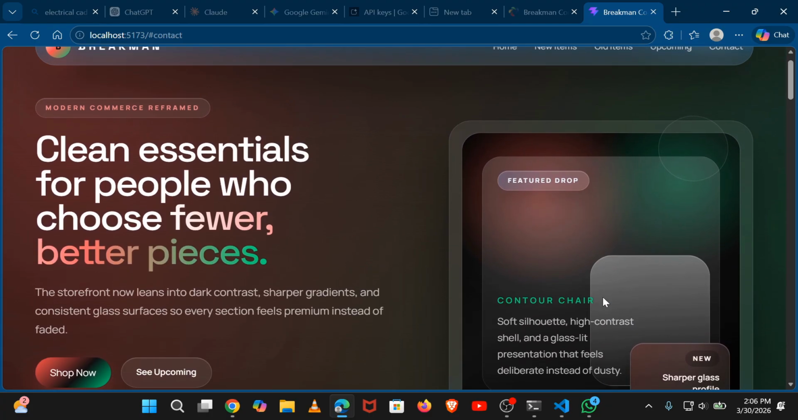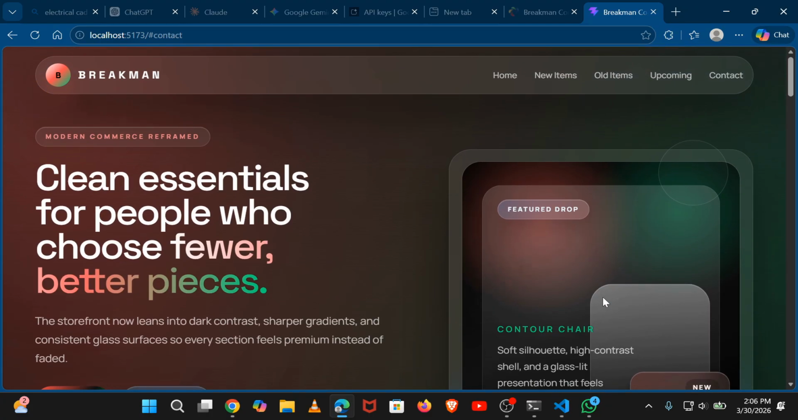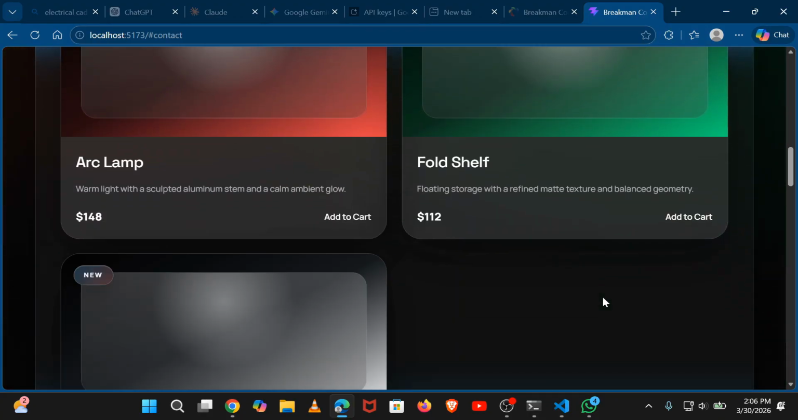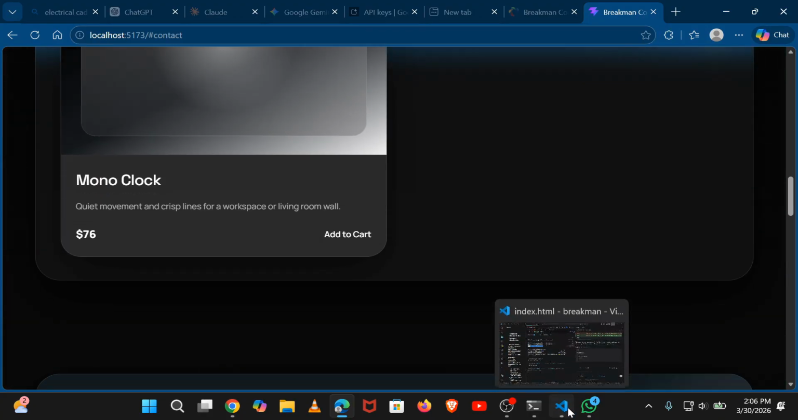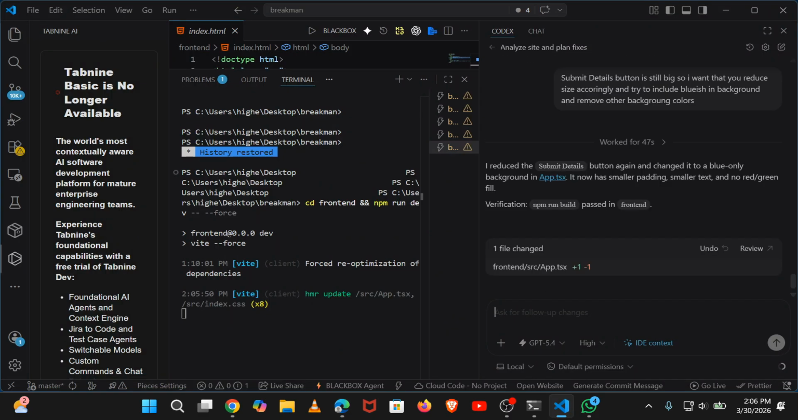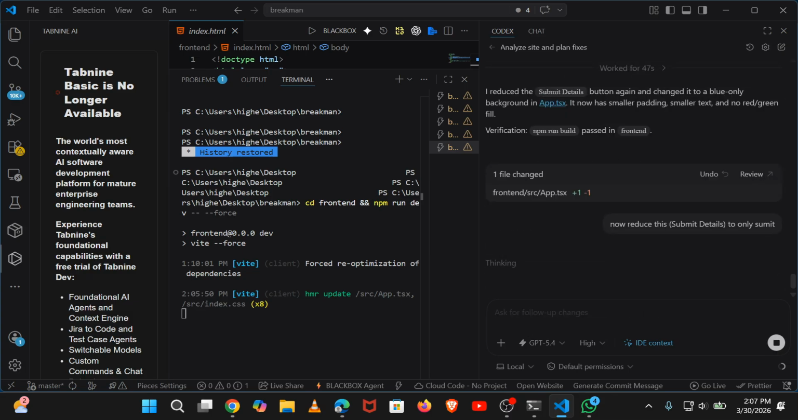Okay, yes, submit. Now reduce this to only submit. That way will be okay.